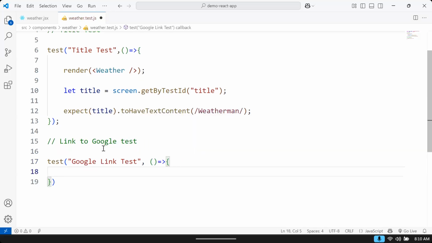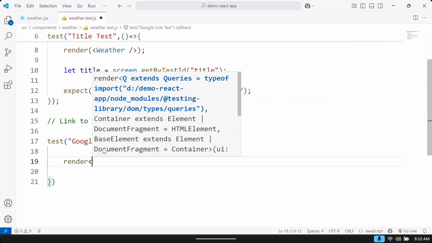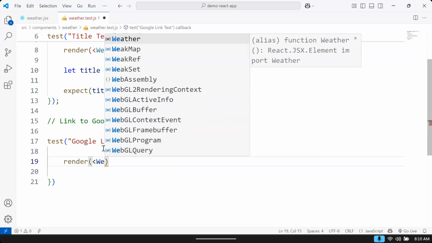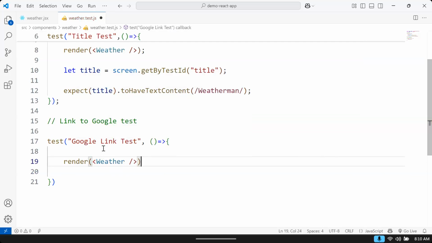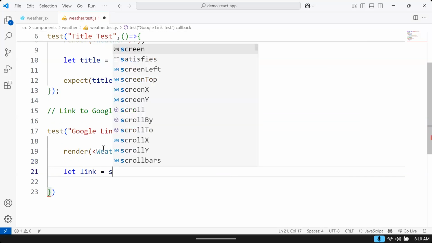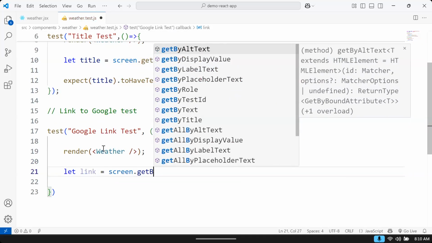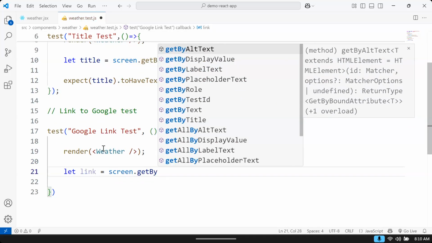What is the callback function? In this, again, same as before, first render. What to render? You have to render the weather app. Okay. After that, what do you have to do? We have to access a link. How to access the link? We have to use screen.getBy. There is no ID because that link is not there. If it is there, we can put an ID.